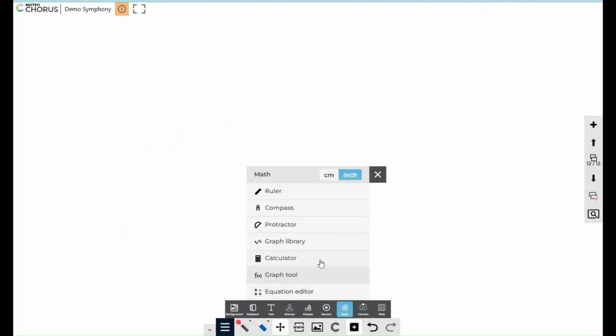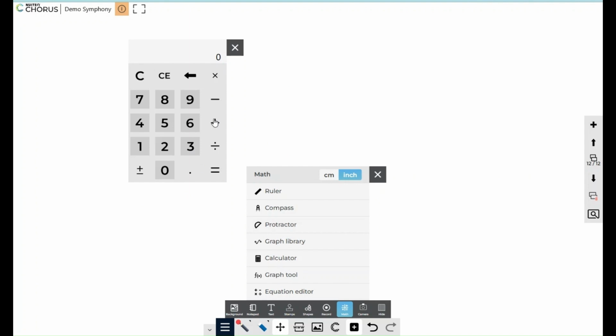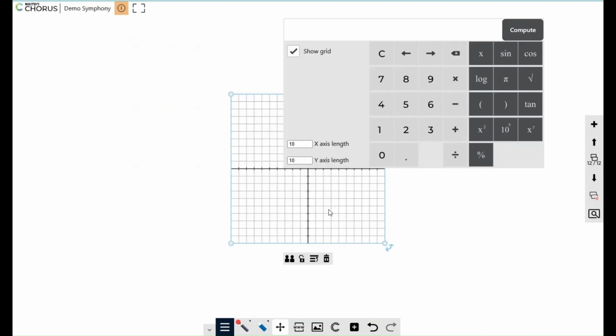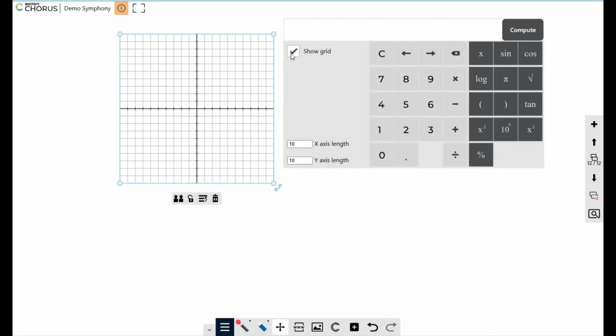The calculator provides basic calculations like addition, subtraction, multiplication, and division. Tap the numbers and their functions for simple computations. The Graph tool is an advanced graphing calculator.